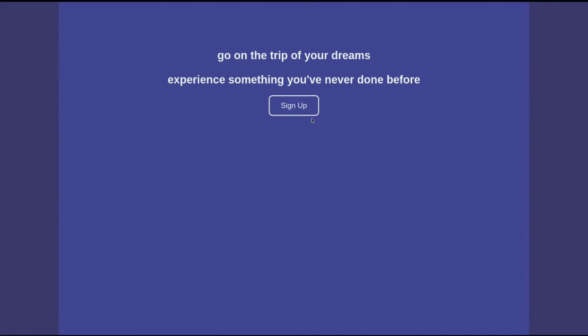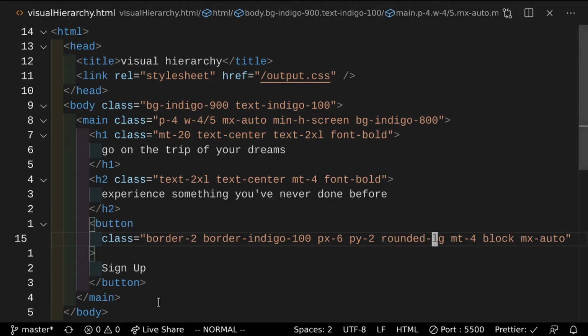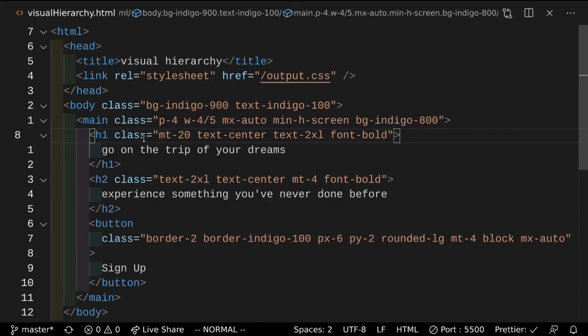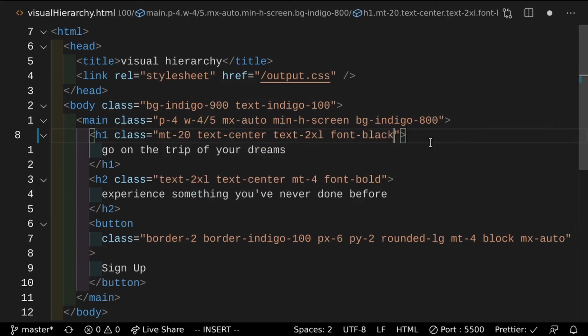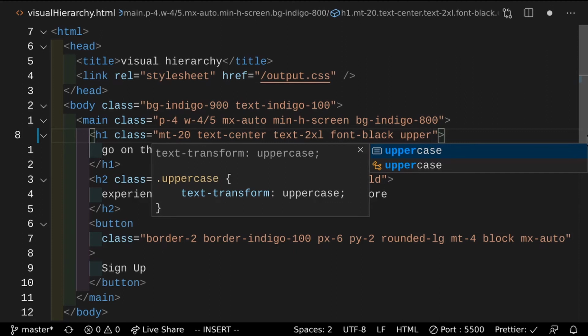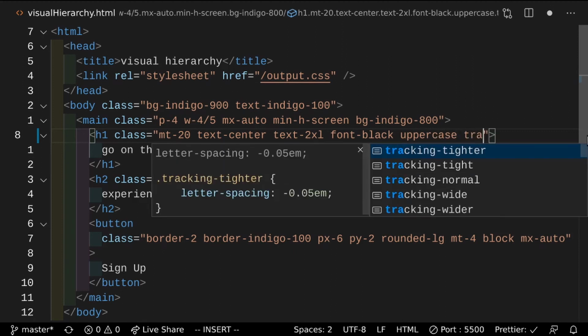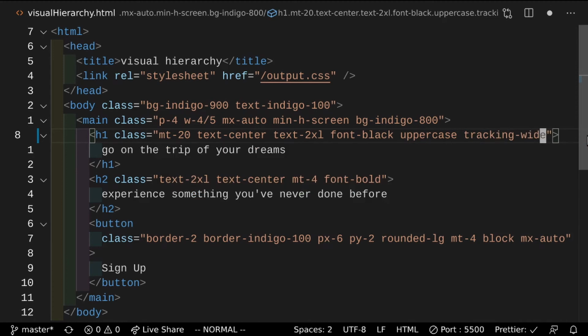So if we go back to our code here, as you can see, we have the main H1. How can we make this text stand out more? Well, we can make it black instead of bold, so font black, which is maximum boldness. And then we can make it uppercase. And then I'm going to add tracking wide just to make sure that the letters don't stick together too much. Alright, if we save this and take a look at it now.